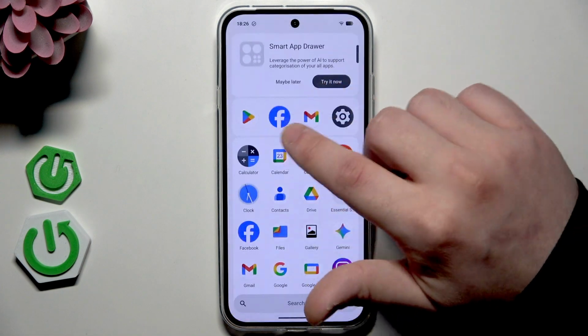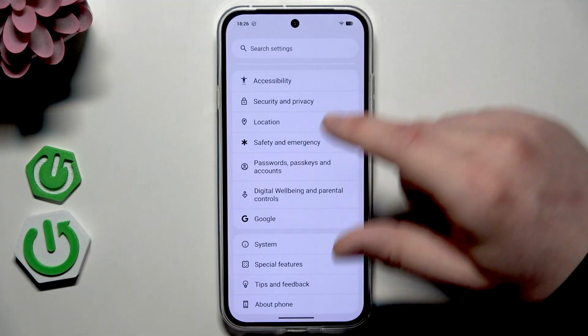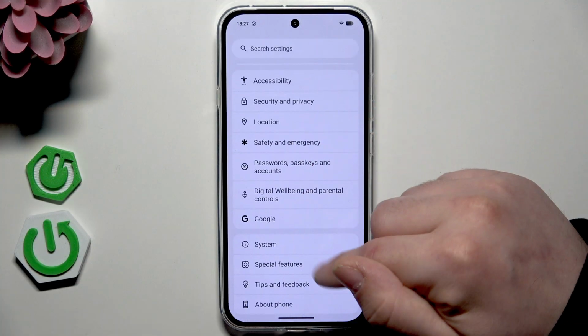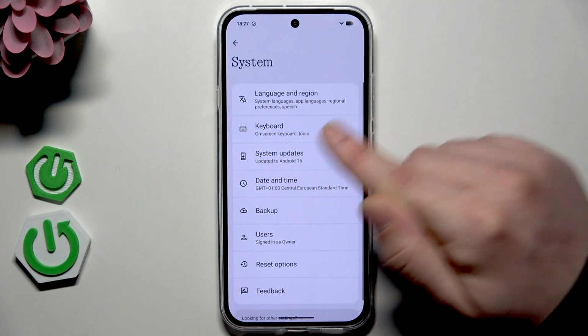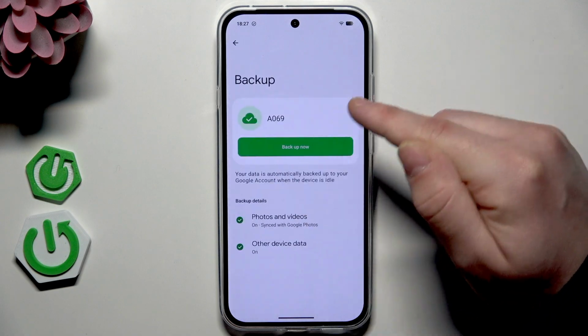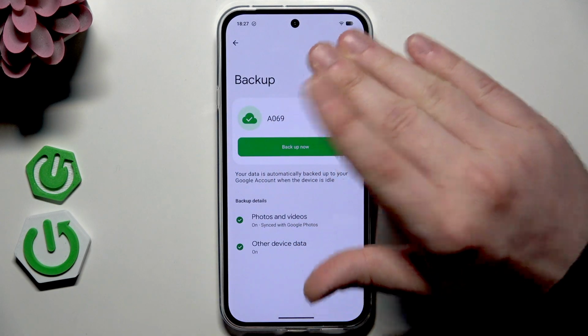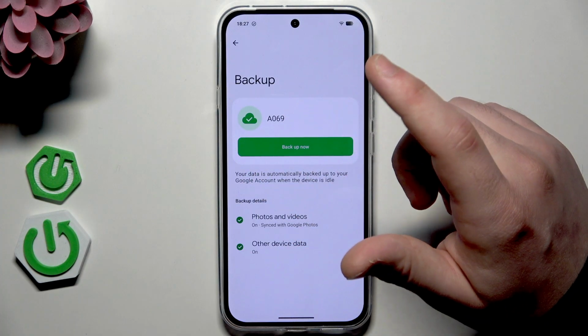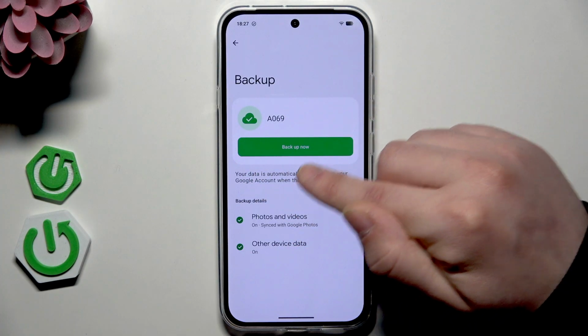Okay, to create it we need to open up our settings first. So now scroll down until you find the system, and we have the backup right in here. Simply tap on that, and when it comes to Nothing Phone we can create a backup using our Google account.